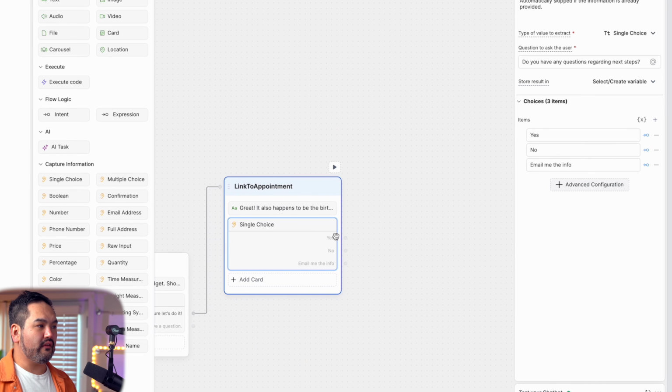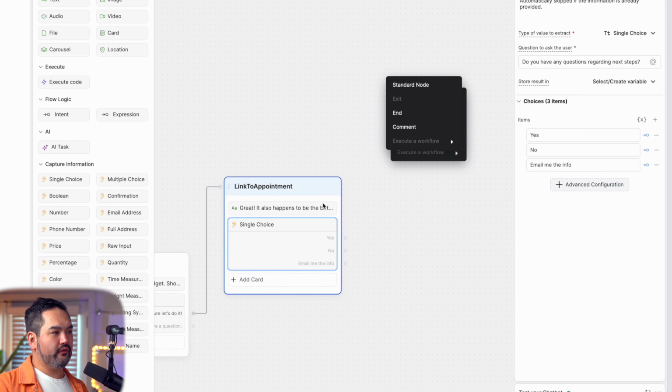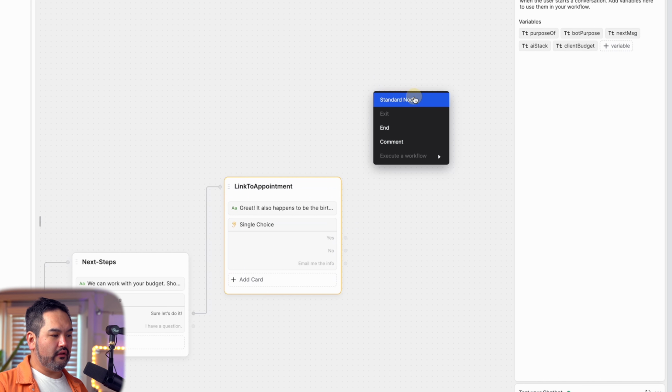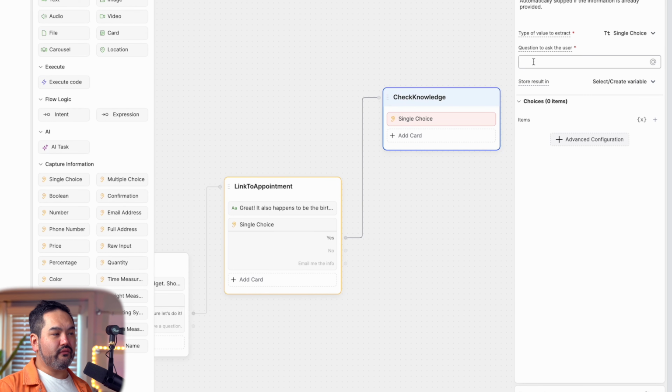If the user says yes, okay, let's create a node that will serve the yes answer, okay? And in this node, you say check knowledge. So Botpress has this thing called check knowledge, where the platform itself can answer your questions, okay? So here we'll basically ask a question: what would you like to know?